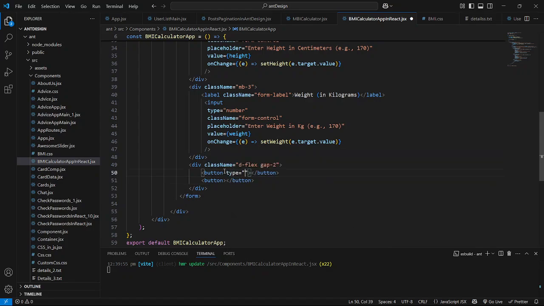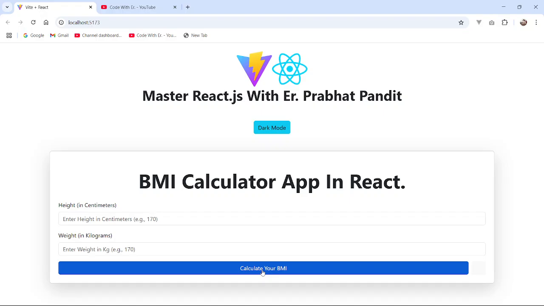So the type of this button would be submit. Let me give the class name also, btn. We can give btn primary. I'll give a width of 100%, and I'll say here calculate your BMI. As of now just save the file, have a look in the browser. You can see the calculate your BMI button is here.